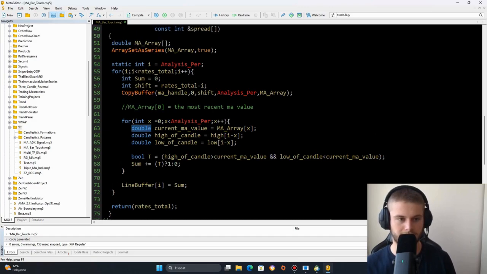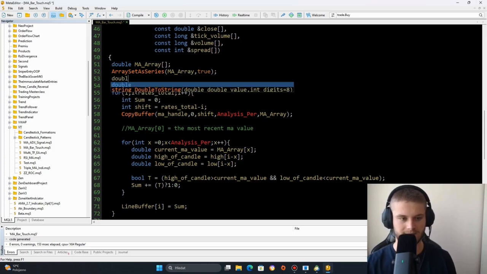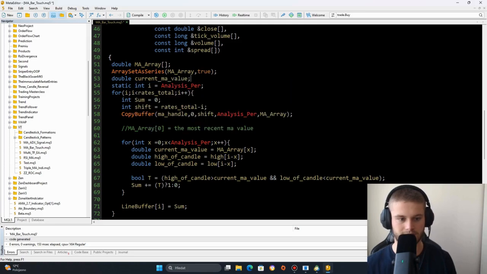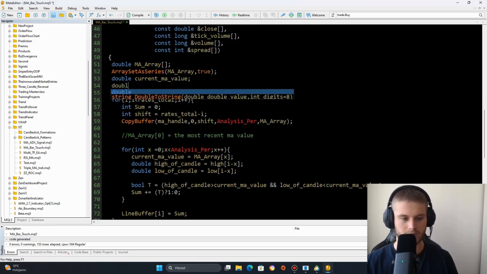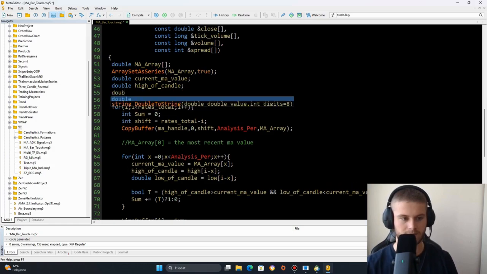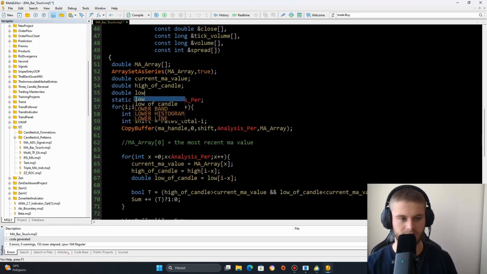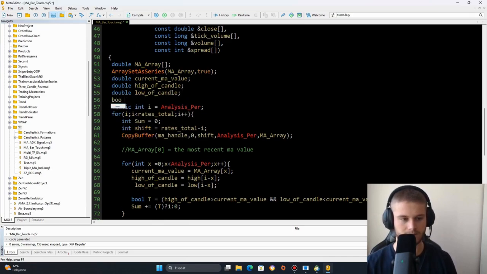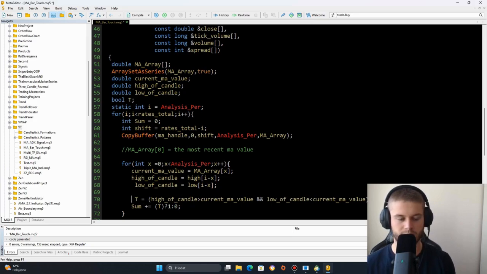Just a few things. I will declare these variables outside the for loop, because I don't want to create a new variable each time I run this. So I know it's not the best looking code, but it should do the trick.